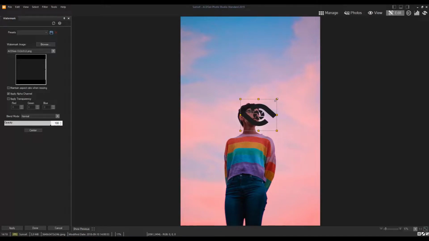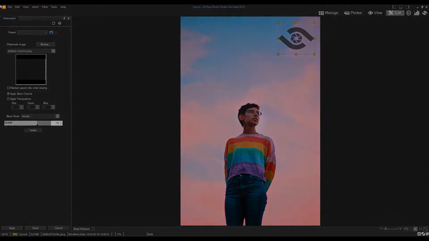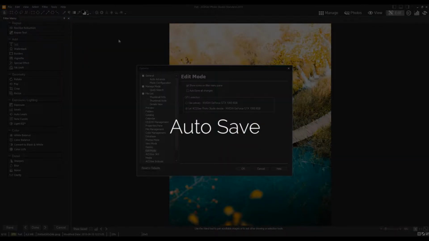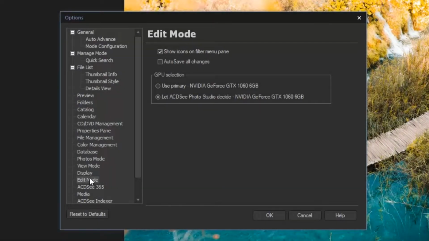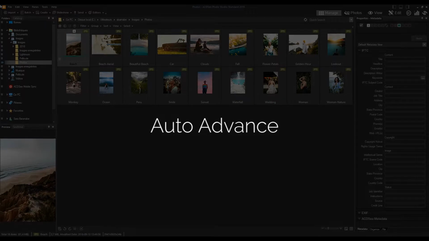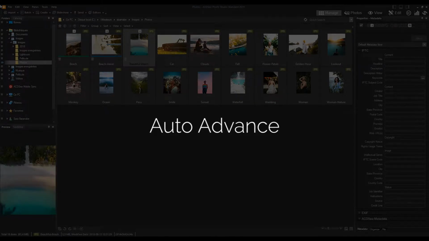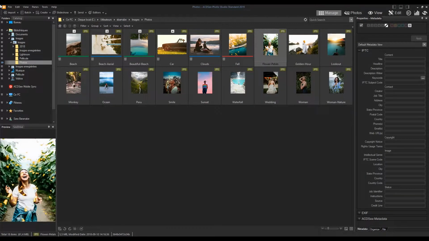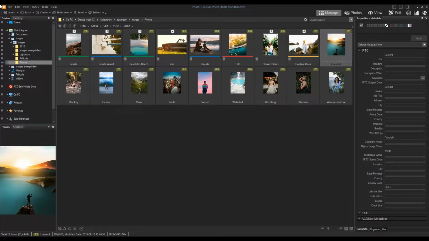Claim your work as your own with adaptable watermarks. Preserve time with the option to save your changes automatically and advance to the next image. Adding metadata prompts ACDSee to automatically advance to the next image, allowing you to organize entire folders without moving your hands from the keyboard.